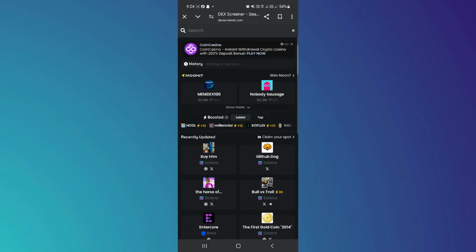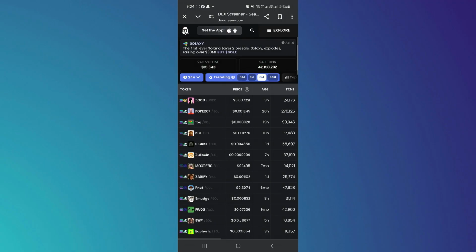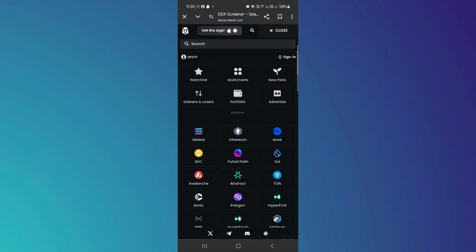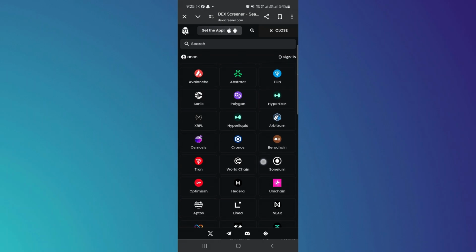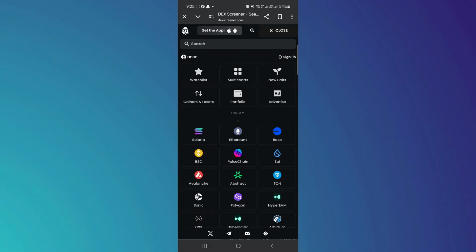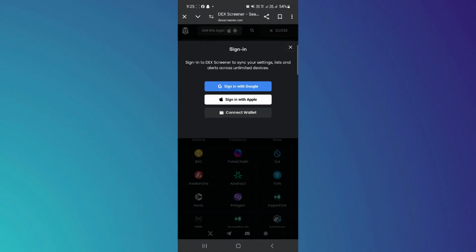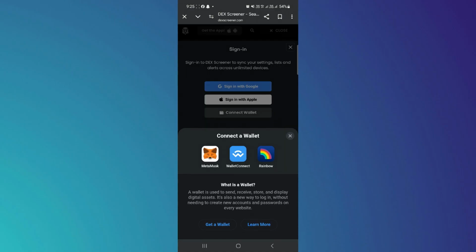To connect your Phantom wallet, click on the Explore button located at the upper right corner of the screen. Here, you will see various options such as portfolio, gains and losses, along with a list of coins. Before proceeding, you need to sign in first. Look for the option to connect a wallet and click on it.